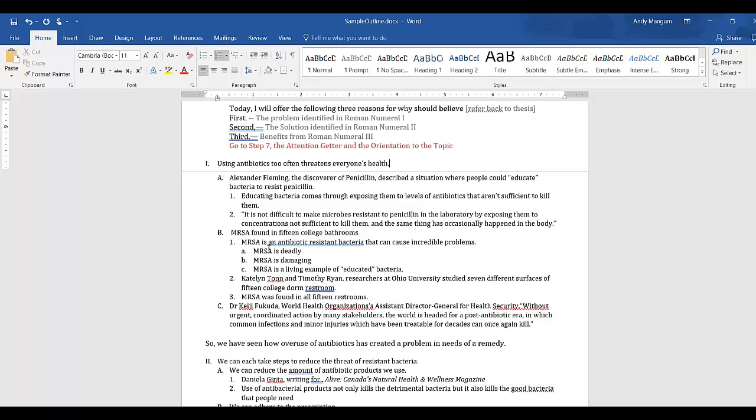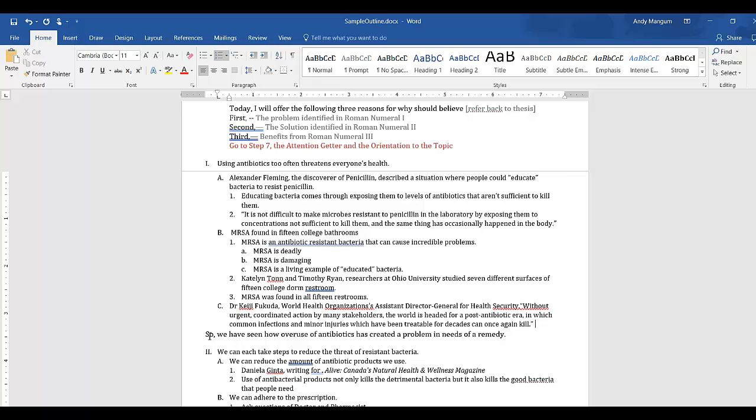MRSA found in bathroom dormitories, and some other information from the World Health Organization. Then you'll notice here, kind of out of the structure of the outline itself, I've put a transition statement or summary statement. He says, so we have seen how the overuse of antibiotics has created a problem in need of a remedy.